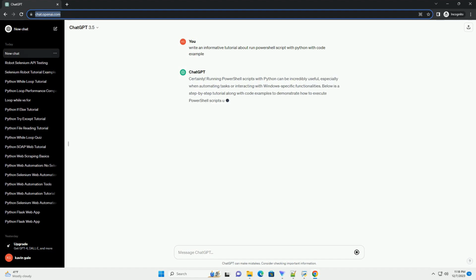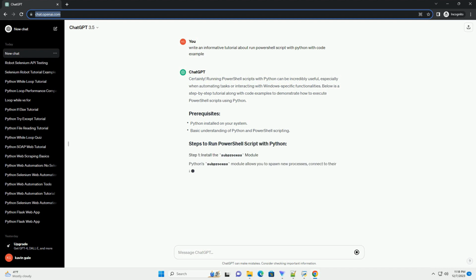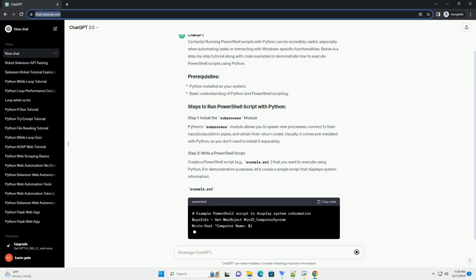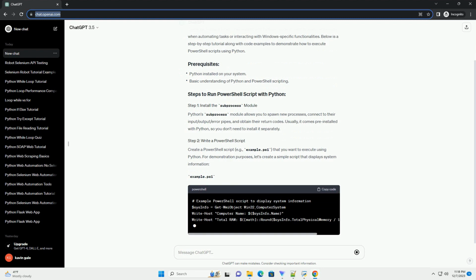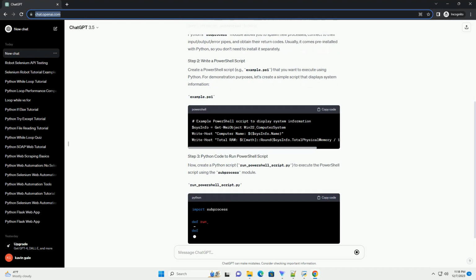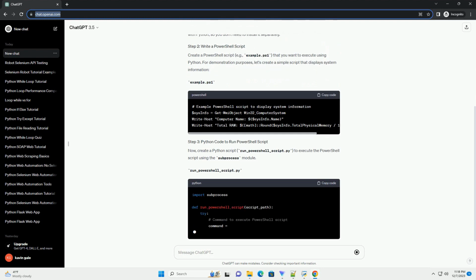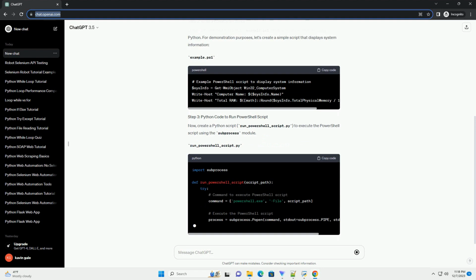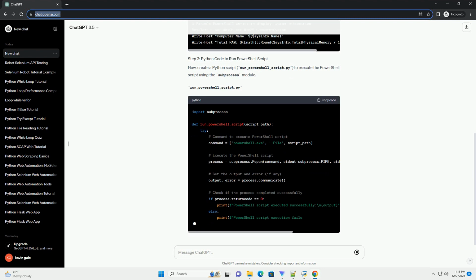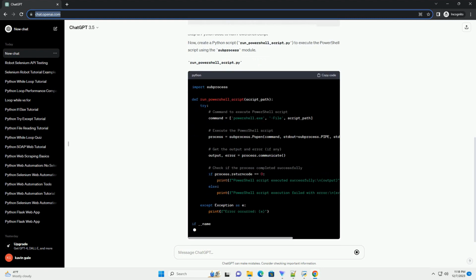Certainly. Running PowerShell scripts with Python can be incredibly useful, especially when automating tasks or interacting with Windows-specific functionalities. Below is a step-by-step tutorial along with code examples to demonstrate how to execute PowerShell scripts using Python. Python's subprocess module allows you to spawn new processes, connect to their input/output/error pipes, and obtain their return codes. Usually, it comes pre-installed with Python, so you don't need to install it separately.